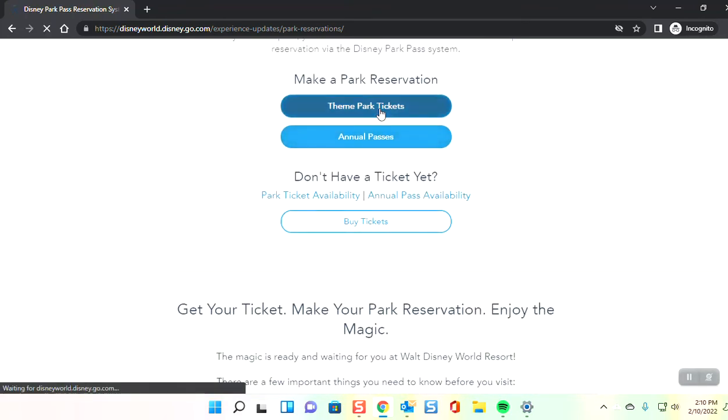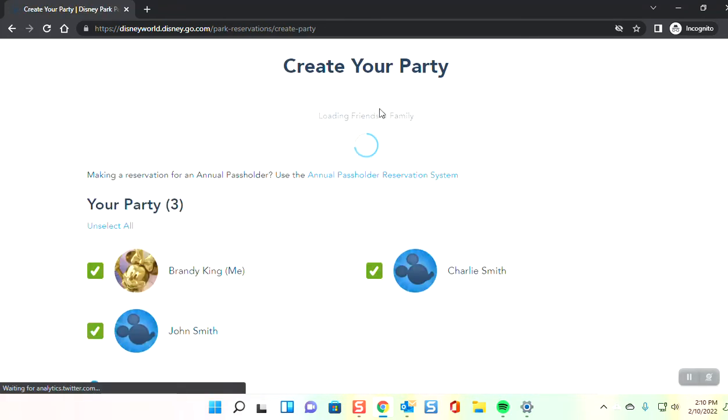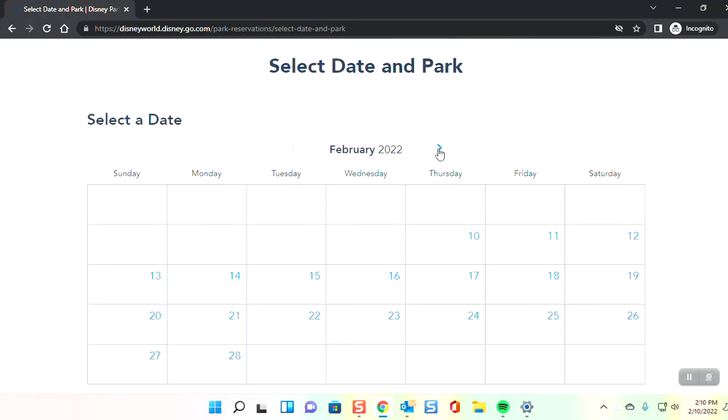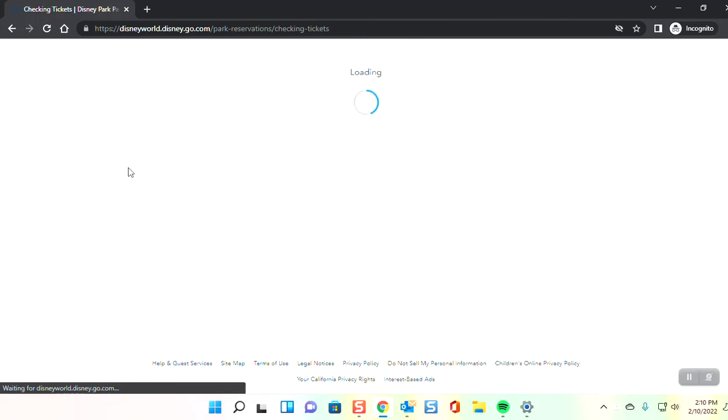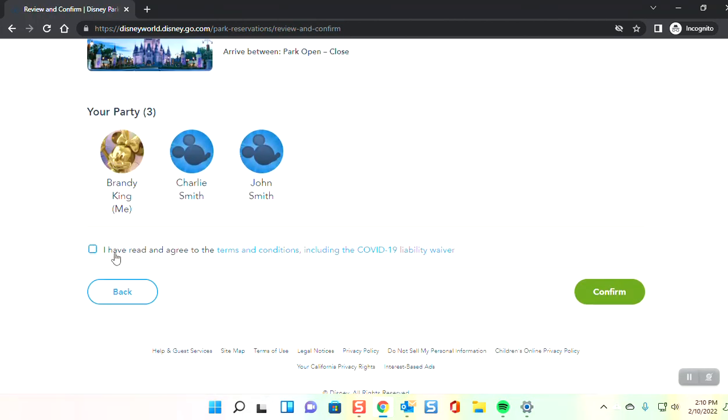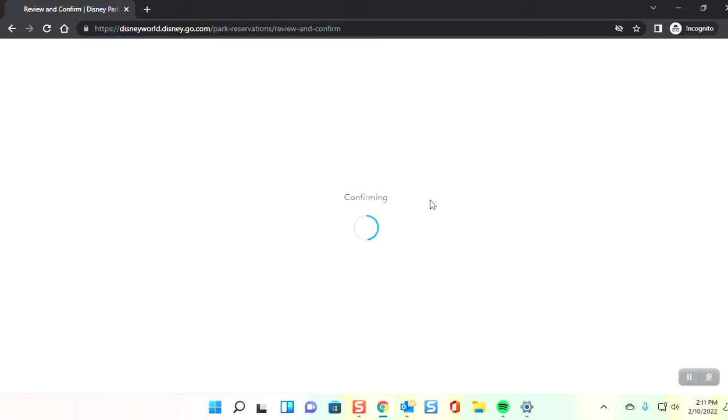Okay, so as you saw, I couldn't make a reservation before May the 8th, which is when my tickets actually start. So here's my start date. I'm assuming you're going to be driving, so let's just say Monday. I want to go to the Magic Kingdom. And it's going to have my party. I'm going to say yes. I've read this. Confirm.